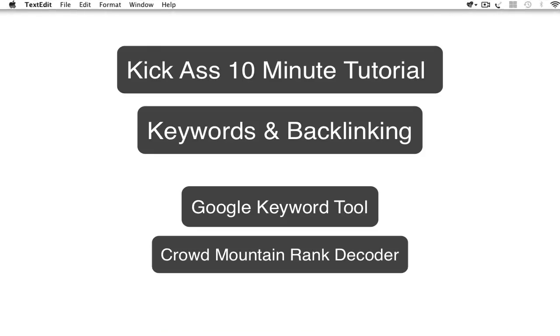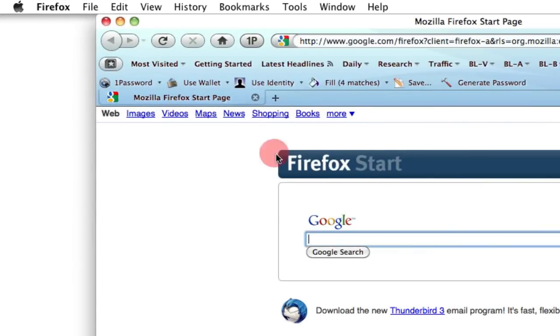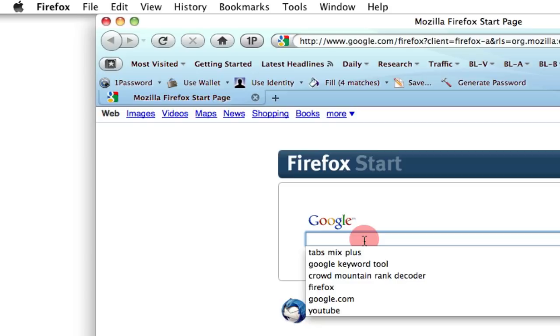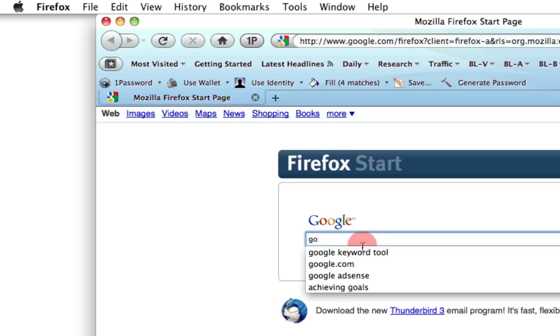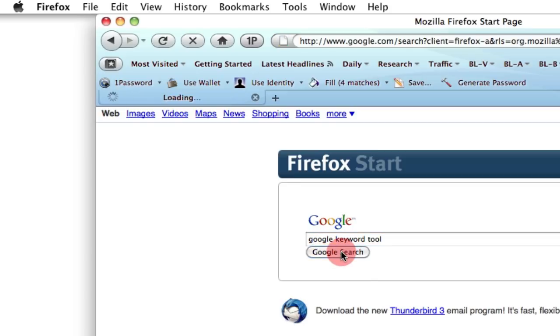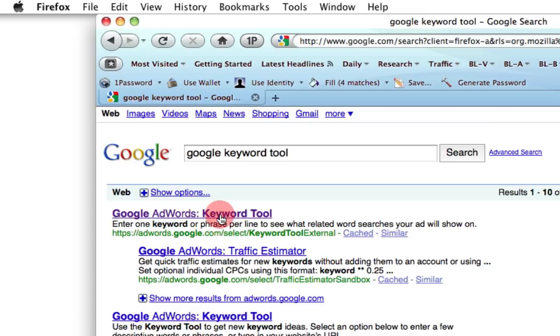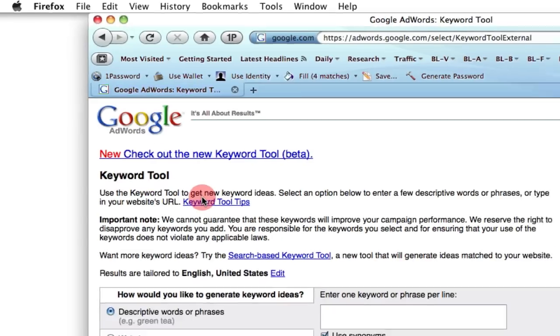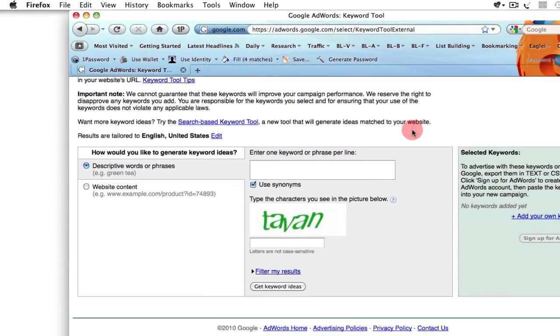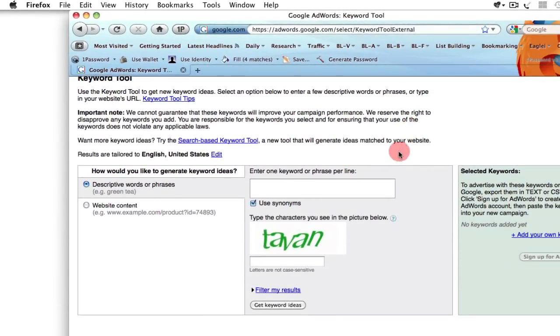Okay, to start off with, we want to bring up Firefox, and then type in Google Keyword tool. This is going to bring us through to a service that Google provides that helps you find which keywords people are searching for. Today we're going to look at the gambling niche, so I'm just going to type in a few keywords that we already know.